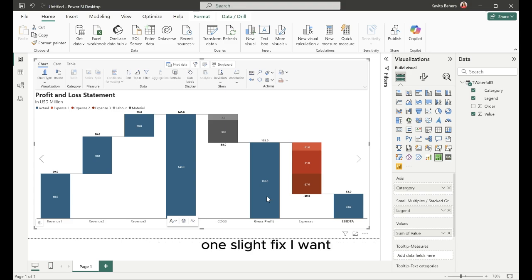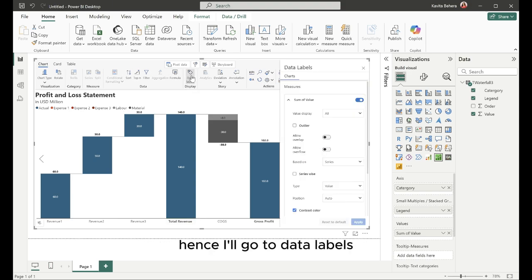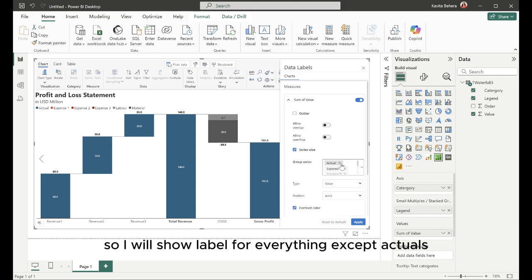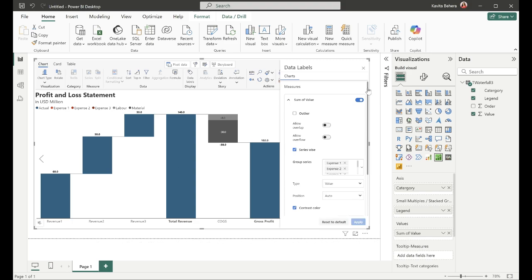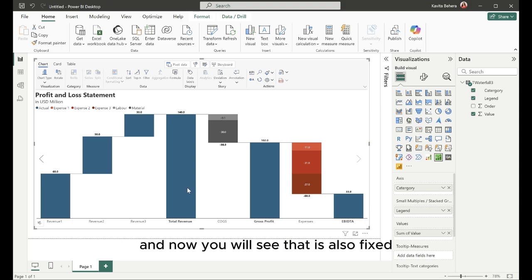One slight fix I want to do is the data label. In some cases you will see I have two data labels repeating, 30 is inside also and outside also. I don't want my values or actual labels to repeat twice. Hence I'll go to data labels. We have this series-wise data label, so I will show label for everything except actual. Actuals are all the blue bars that you see, and apply. And now you will see that is also fixed.